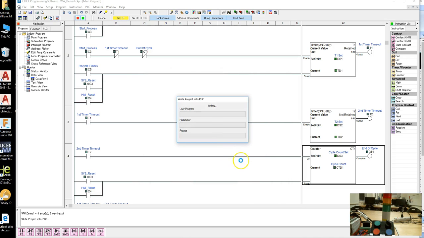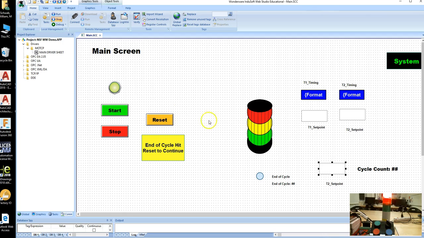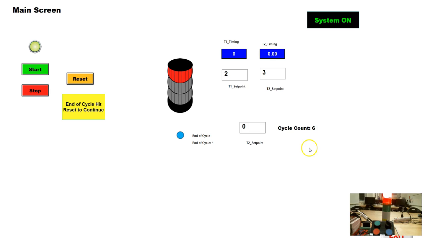And one of the things that we can do is make this a shorter number of cycles. So if we're in Wonderware and we go into Run, let's reset it. Okay, so this had an initial value of 5, and let's go in and change it just to 3. So I'm going to start it from the HMI.